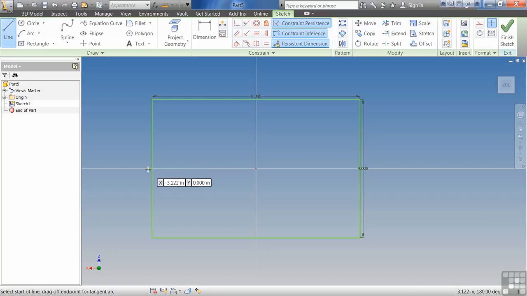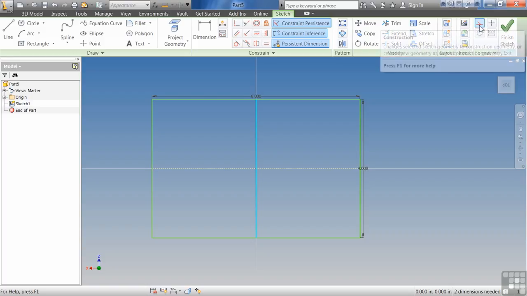So if we hit the line command, we can draw a line. Instead of going diagonal, I'm going to go up and down. Select it. Select the construction command. See, I just selected my line. Come up here and select construction. It's our little airplane looking symbol. So now I have some construction lines.